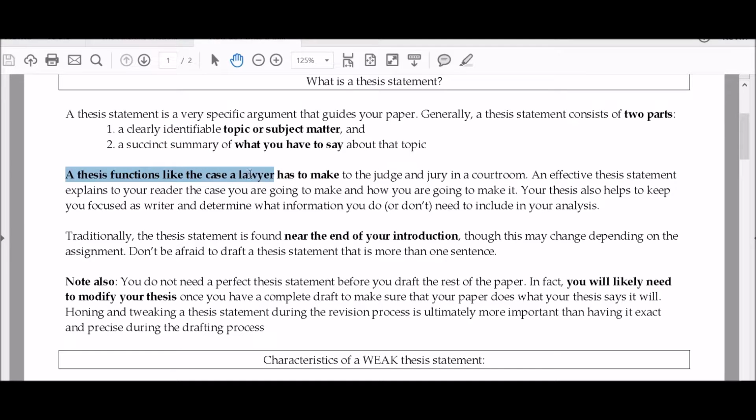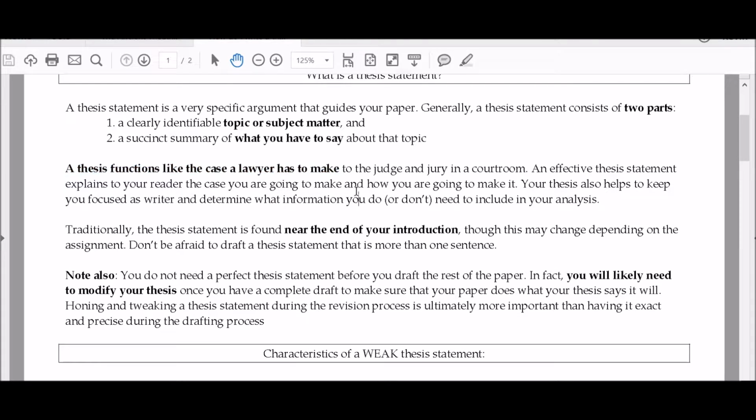about this document. A thesis functions like a case a lawyer has to make. So you are arguing your case. Now what you'll find is that your thesis statement usually isn't very defined at the very beginning of your research, because what you do is you start off with a question, and then as you're doing your research, you're developing the information you're finding on that specific question.